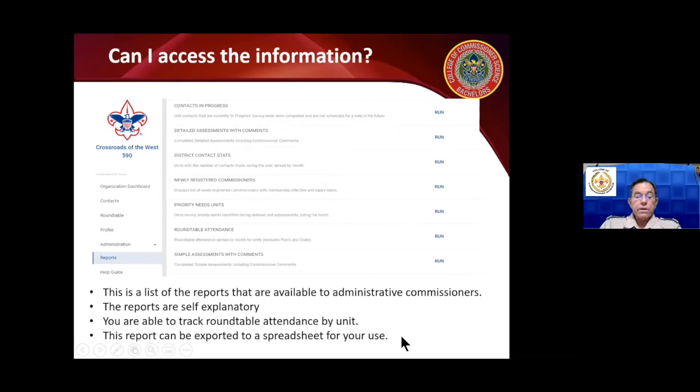For just a minute, we're going to talk about reporting. I apologize that this is so light, but right here on the left, this is from the portal, my.scouting.org. This is the menu on the left again, and there is the reports option. So any commissioner can click on reports and see all of the reports.